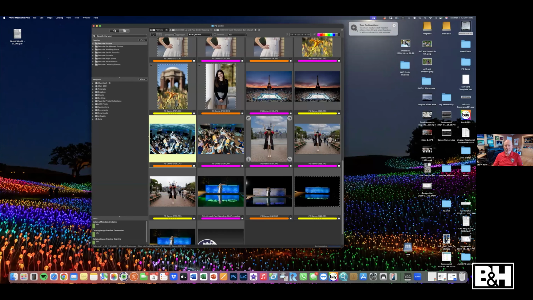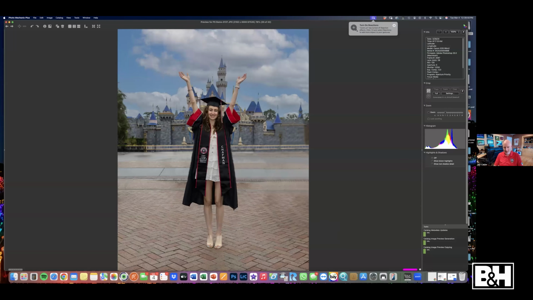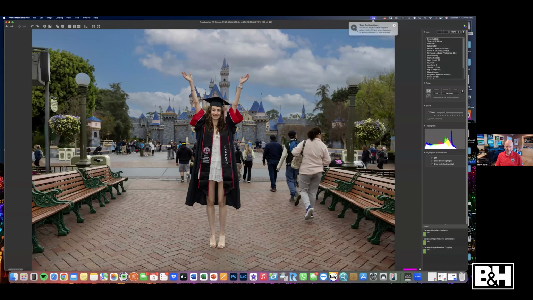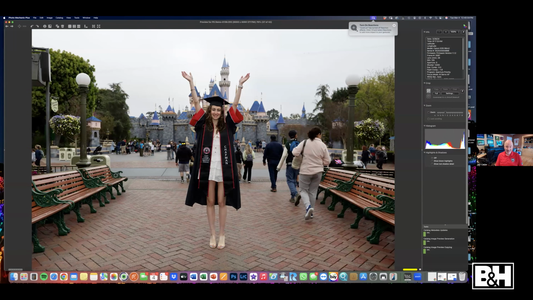So I want to show you a couple of shots I did that were a lot of work. This is kind of going outside the 10 features, but here's a shot of Hannah at Disneyland. She worked at Disneyland, which is why we did the pictures there. But we tried to get access into Disneyland before it opened and we couldn't. This is the original shot.